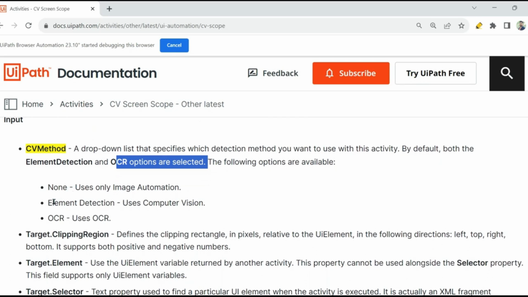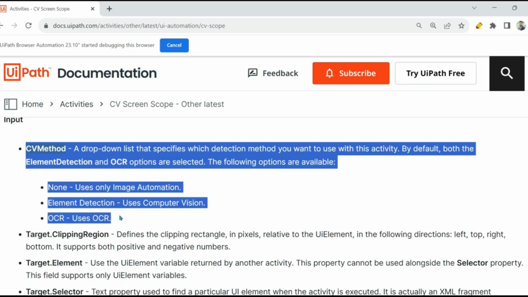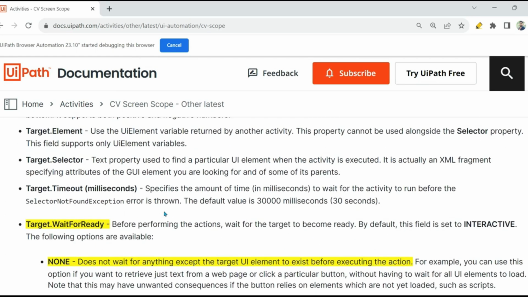So you can see by default, these two are already selected. Now, what is the meaning of all of this? None means uses only image automation. Element detection means uses computer vision. OCR uses OCR. Okay, element detection is for computer vision. So this is what you should know. I'll frame a few questions around this. We will see in the next video how to answer them. Okay, I'll come up with the questions. Now these are a couple of important points, I think. However, I would recommend you go through the entire documentation.